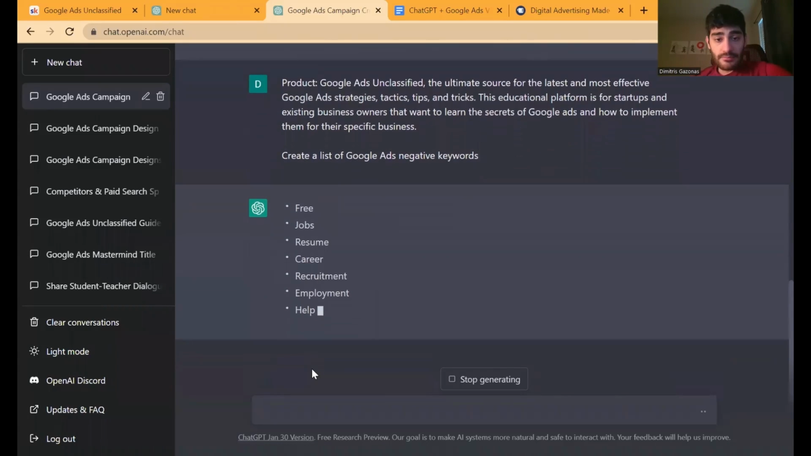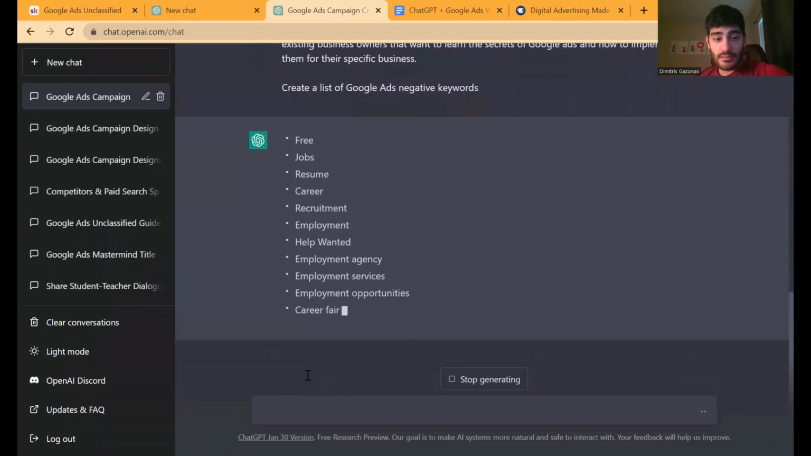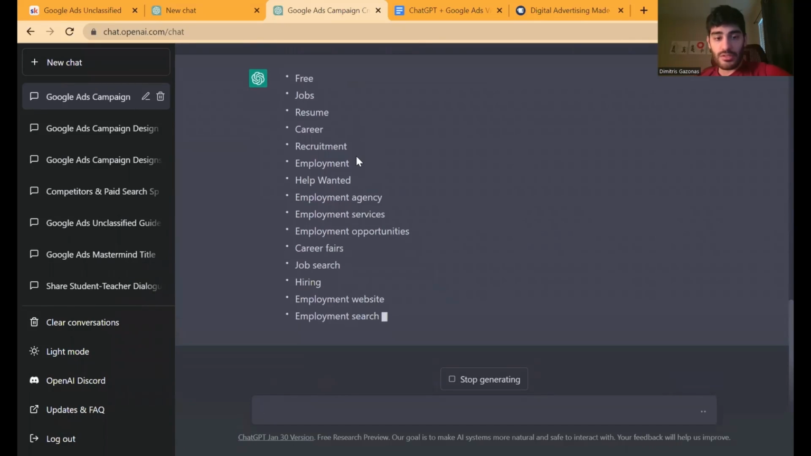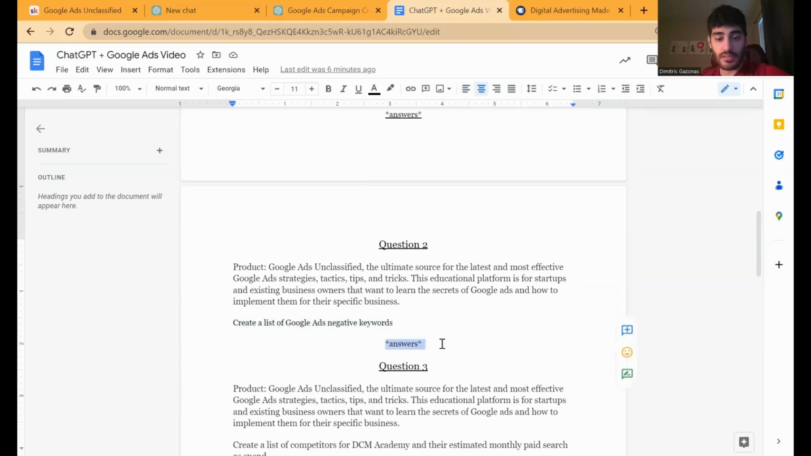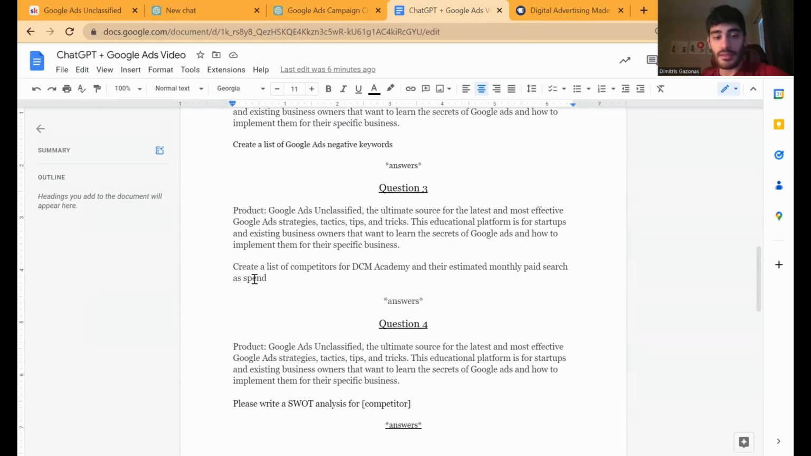And automatically, it starts populating all of the negative keywords that you need to have in your campaigns. Pretty incredible stuff. Let's move on to question 3. Now, question 3, let's dive into more of the competitor research. Okay, again, copy pasting the framework. The next question is, create a list of competitors for, not DC Academy.